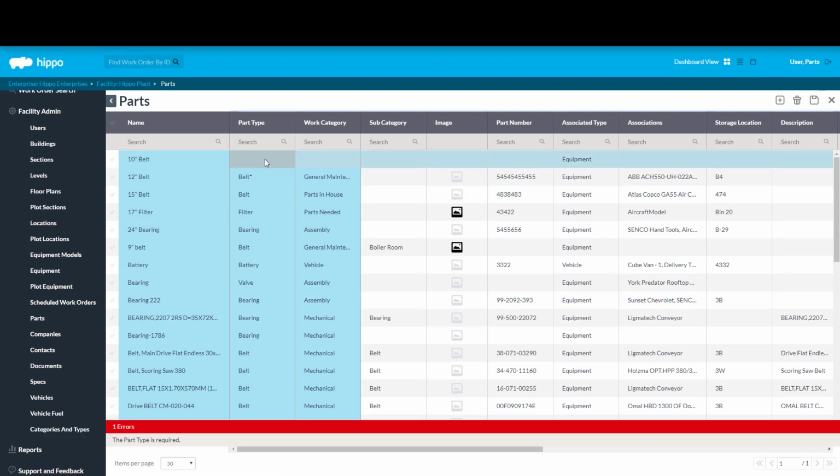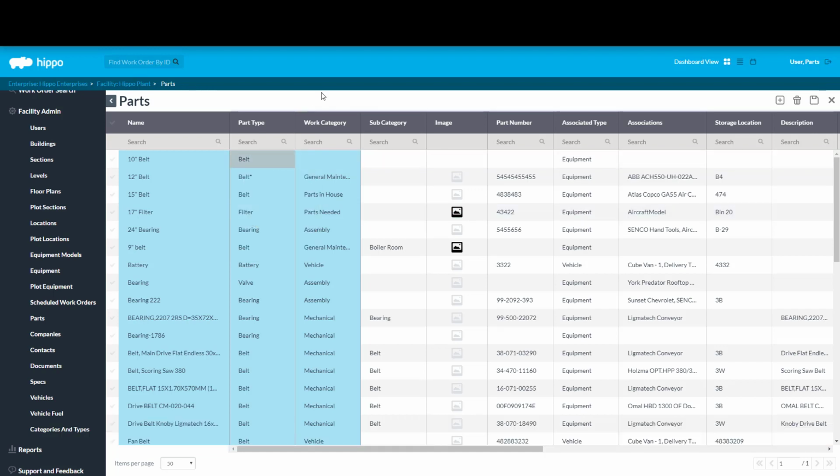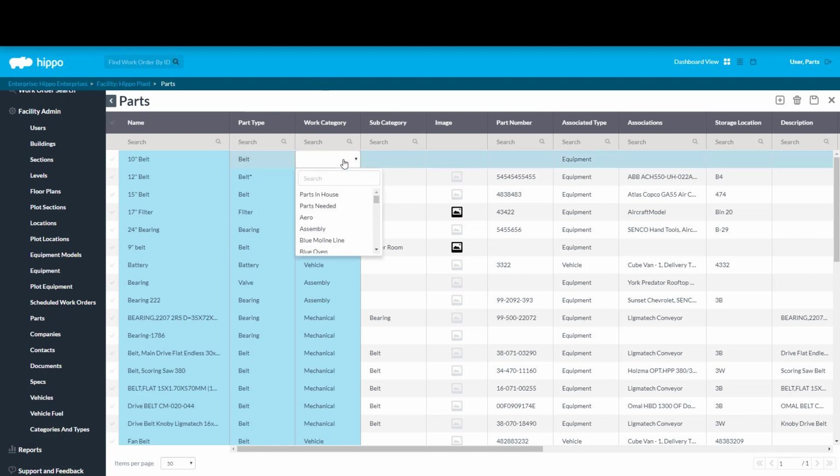For our example today, this is quite simple. We'll call it a belt. And then our last mandatory field is work category. Work category is seen in many places in Hippo. It's seen on demand work orders, scheduled work orders.